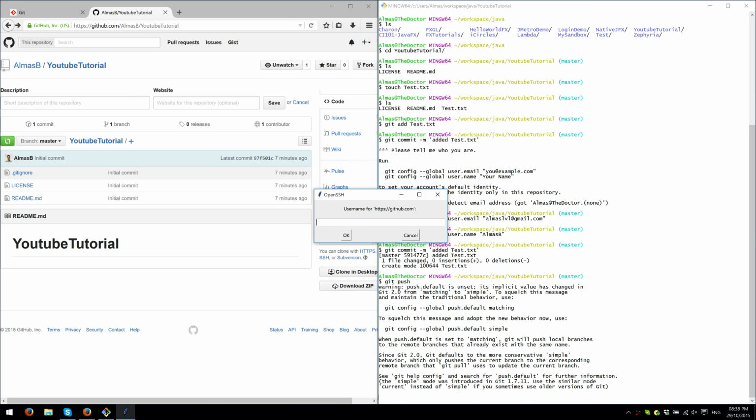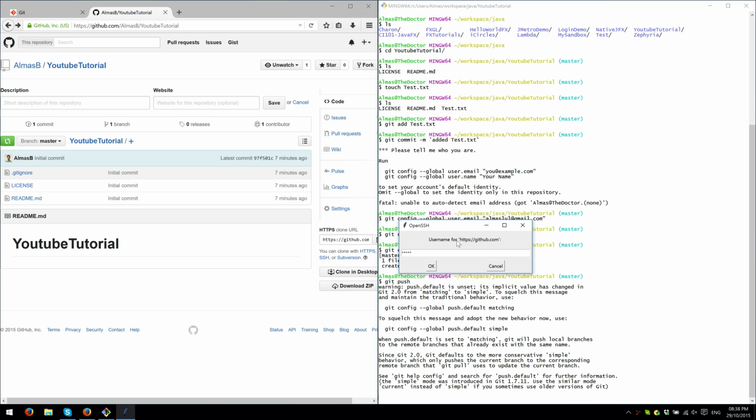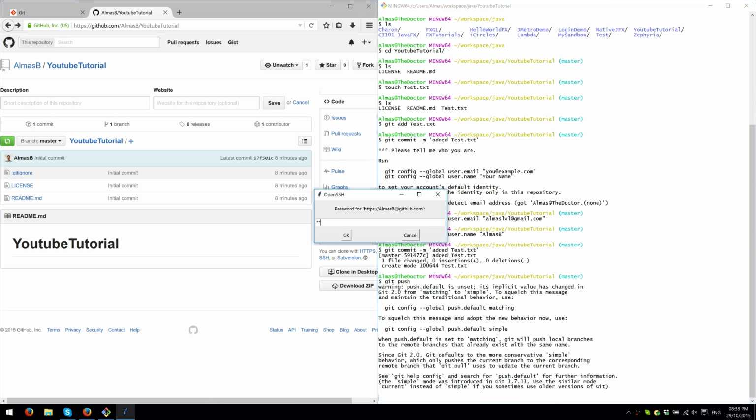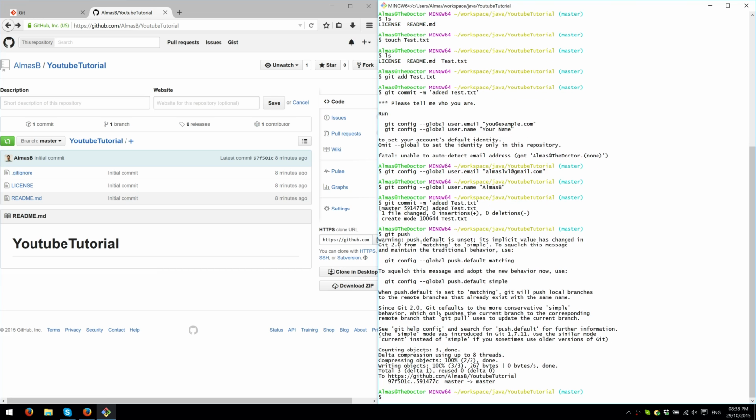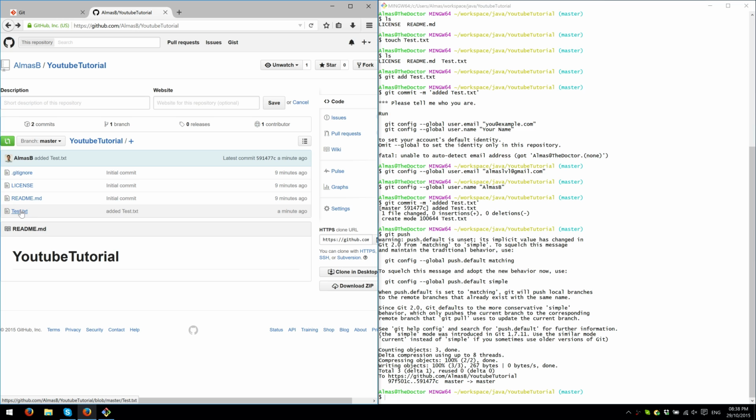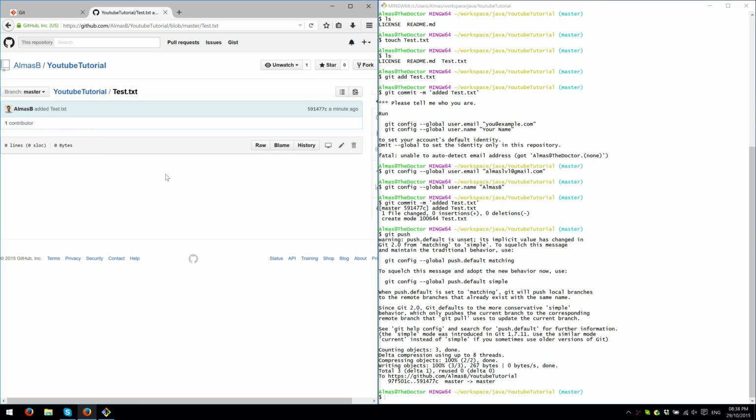If you're pushing for the first time, you will be prompted with this message that you can then alter. It will ask you for your username, and then the password that you use to log into your GitHub account. Once you've completed those, if you've done everything correctly, it will say this, that it pushed your new commit to the repo. And we can now refresh the repo to see that there is a test.txt file added just a minute ago to your remote repo, which doesn't really contain anything.